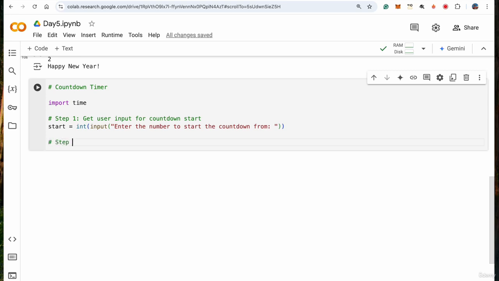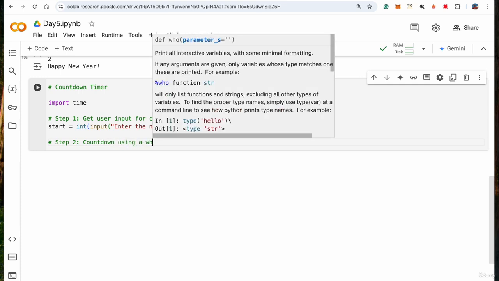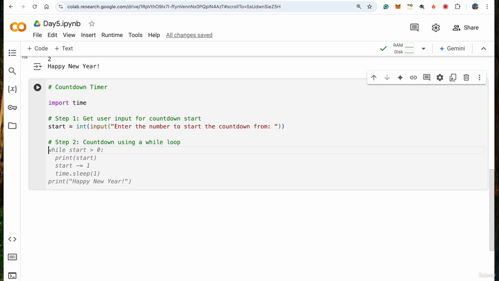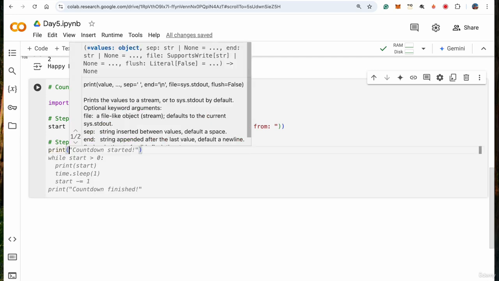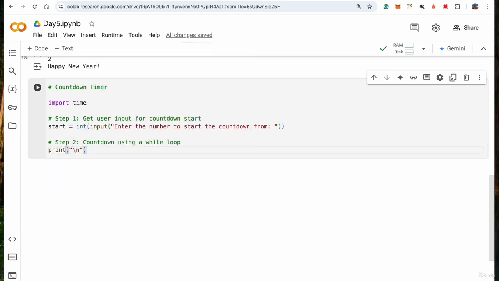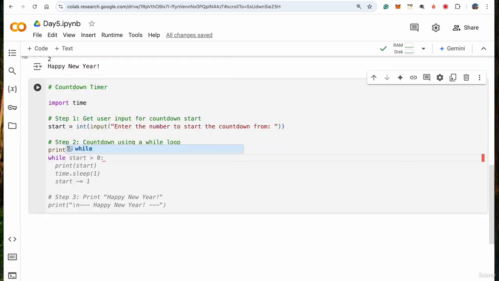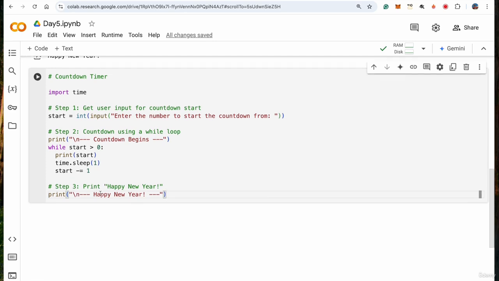And then step 2 in this case is countdown using a while loop. That's what I'm going to run here. To start with, I'm going to make it pretty by saying \n, a new line, ---, and say countdown begins, ---, close it. Next, I'll run my while: while start is greater than 0. So I'm going to check the current value of start, is it greater than 0. I'm going to print start, make it sleep for 1 second, and then reduce it by 1, so -1.